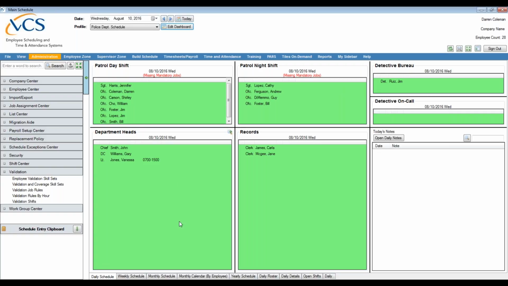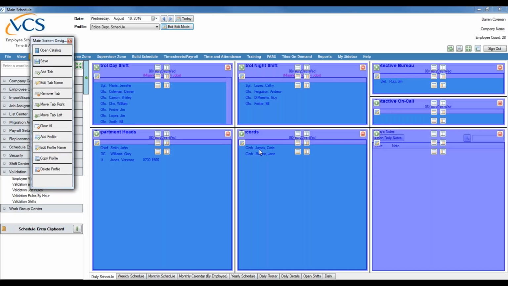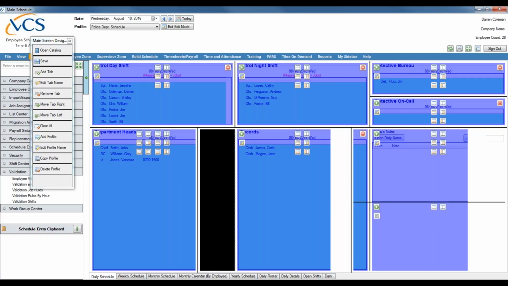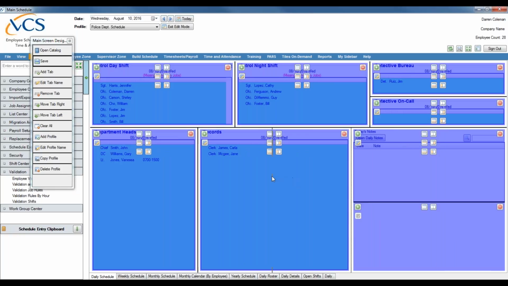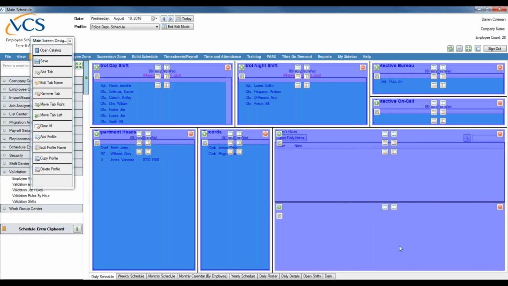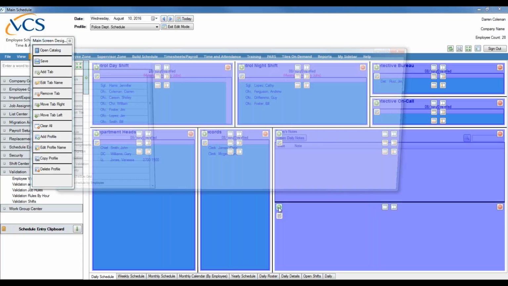So what I'm going to do is go to my daily schedule tab. I'm going to click Edit Dashboard. And chances are you're going to have to split something up. So in this case, maybe I'm just going to include it down here. So I'm going to split up this tile. Let's readjust some of this. So now I have a perfectly good blank tile down here. I'm going to click the Add Tile button.